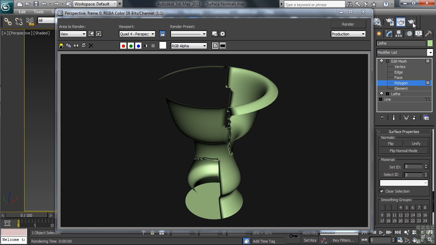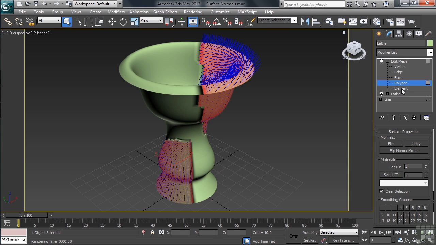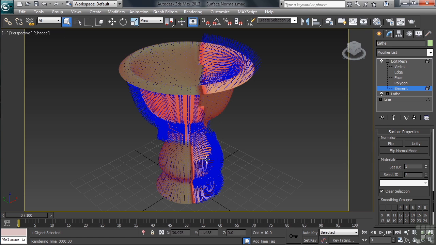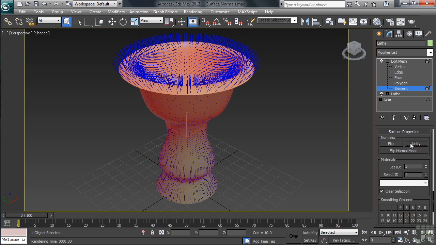We'll close the render, heading back to the element level of selection. Once that's been activated, we can go ahead back in our viewport, clicking anywhere on our vase. With the entire surface now selected, you can see how the surface normals are indeed pointing in all different kinds of directions. Back in the Surface Properties in the Modify column, this time we'll click on Unify. The surface normals are back to all pointing in one direction.